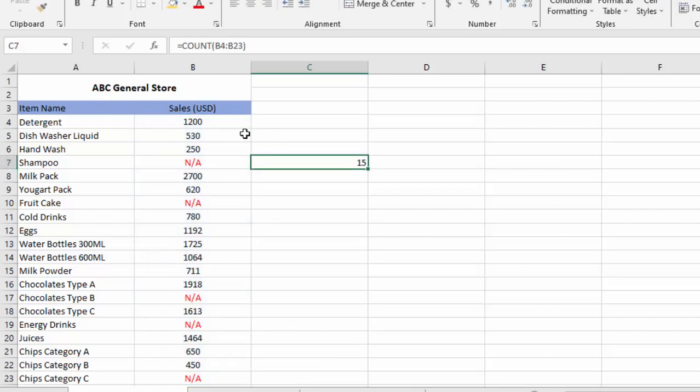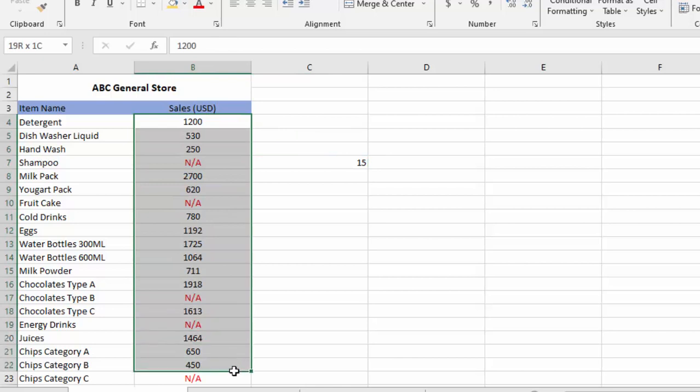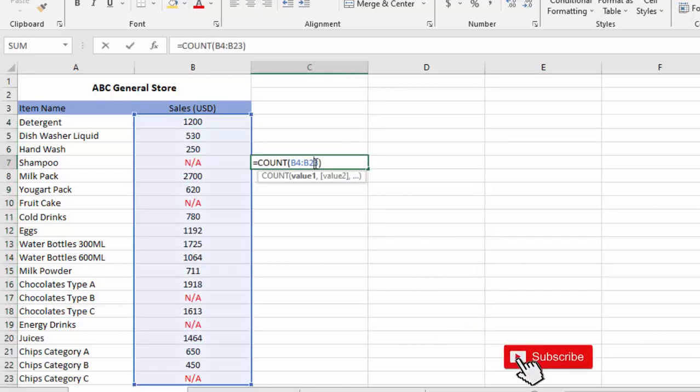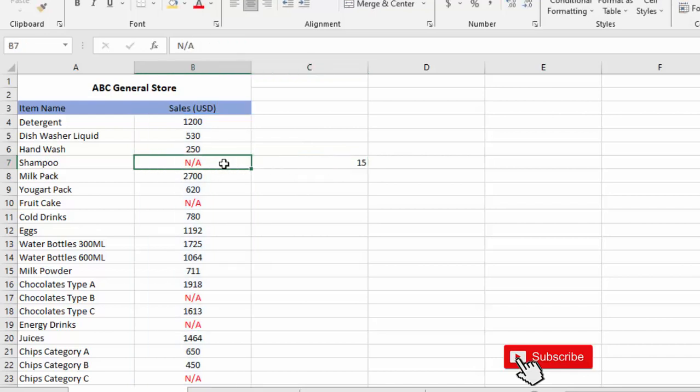You can see the answer is 15. That means from this full list there are 15 cells that have numeric values. This COUNT function has ignored the cells that have non-numeric values.